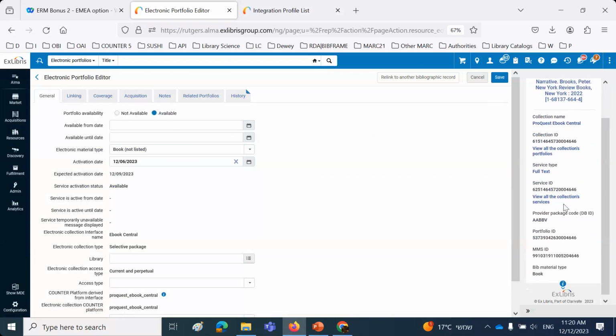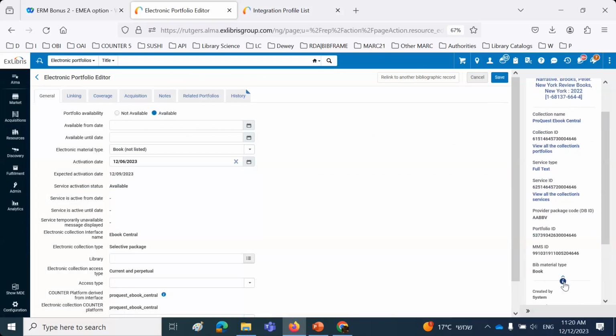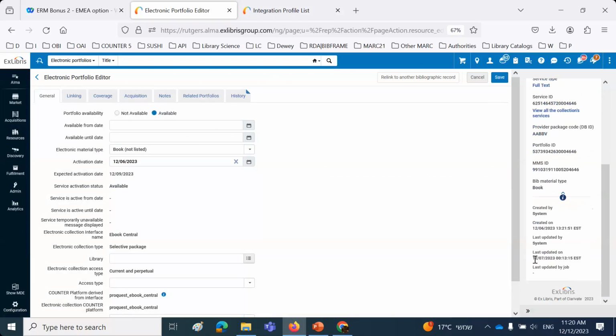Here we have all the details. Here's the exclamation mark, and again we see it was last updated 1207 at 0013. If you recall, the job runs at 0000. So 13 minutes and 15 seconds later, Eastern Standard Time to be exact, this portfolio was updated. We can also see what exactly was updated when we look at the community zone updates task list.